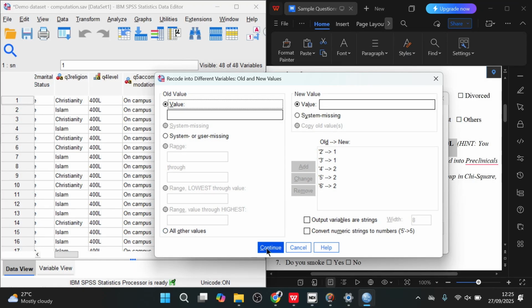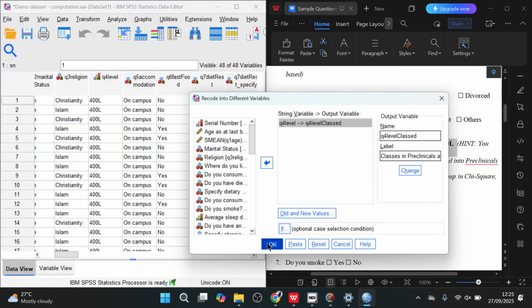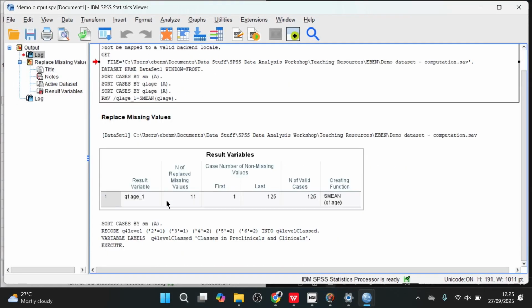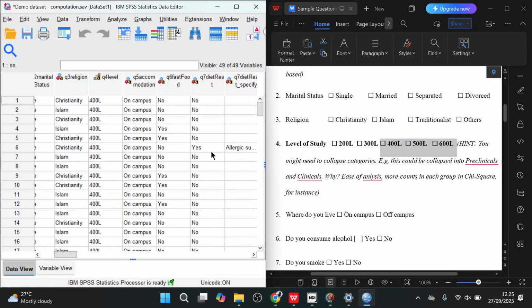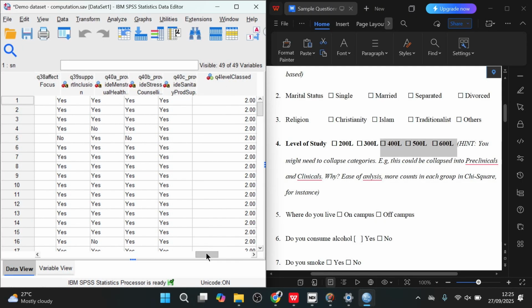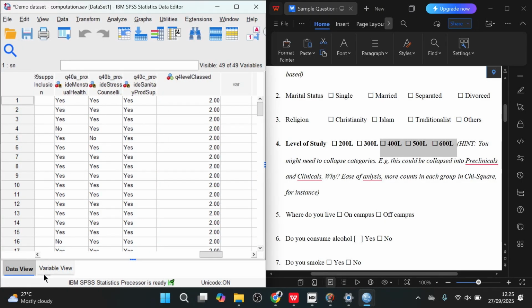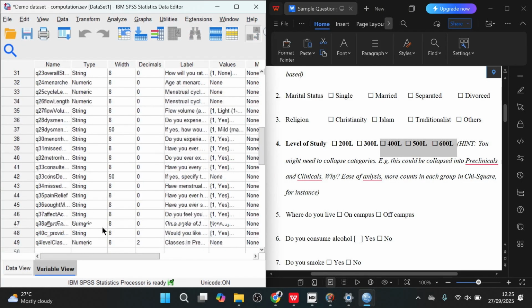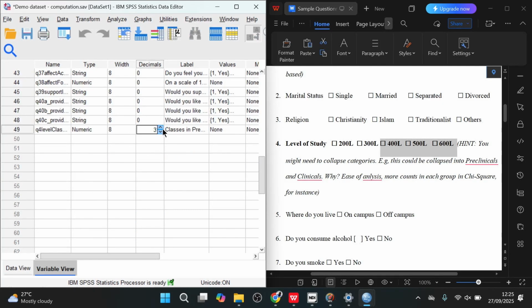Continue. Okay. So it has again written what I have done here. Make sure that is always saved. And then if you scroll, it usually adds those new variables to the very end. So you can see it here, Q4 level class. I don't want it to have decimals. I don't want those decimals. I'm going to turn this to 0.